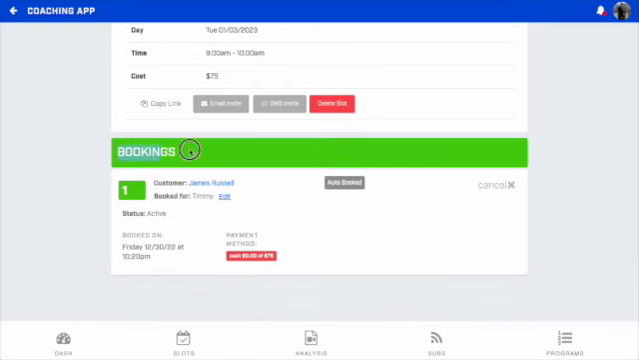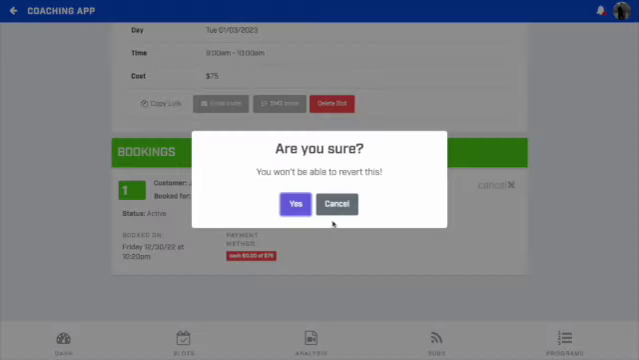When you do get booked, and where you saw how you could adjust the book for, you could also cancel this booking if need be. So if the customer needs to cancel, you need to cancel it. You just click cancel and click yes, it cancels it.